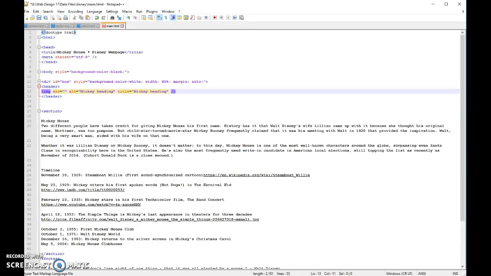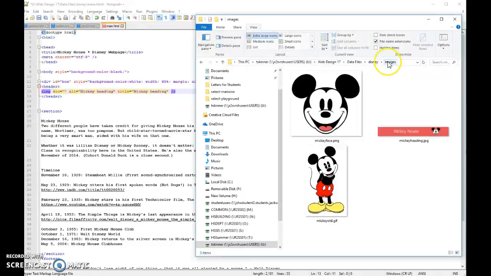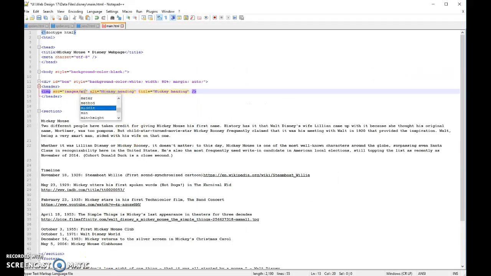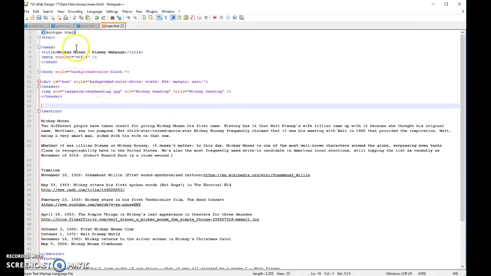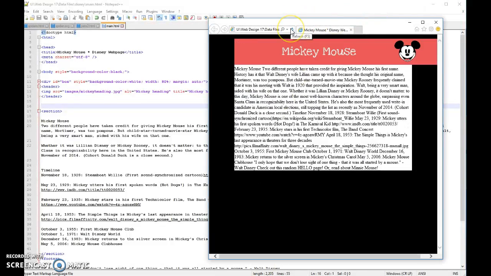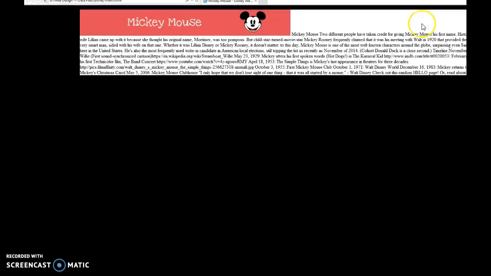And then here would be the pathway to get to the image to display it. Now that pathway includes the images folder. So I'm going to put images slash and then mickeyheading.jpg. And of course, if you don't have the right file format, this isn't going to work. I'm going to click here. And there we go. So we've got that in there.